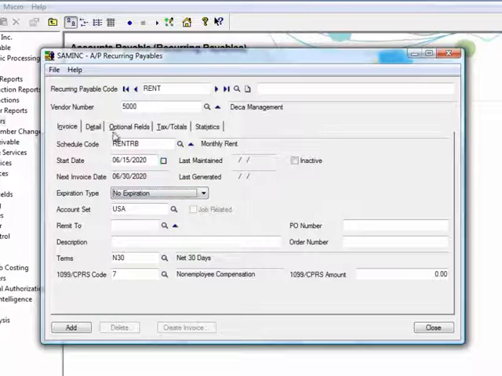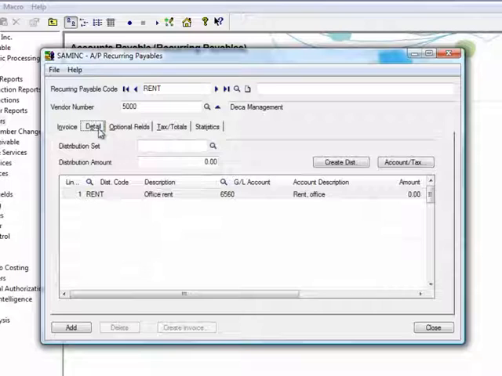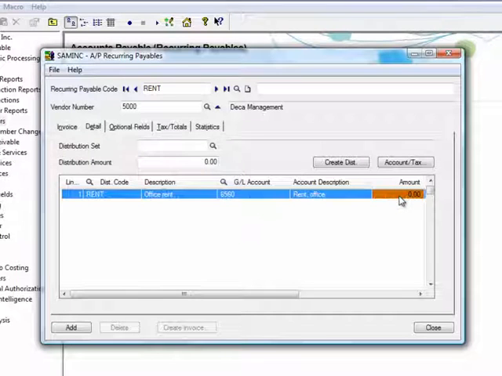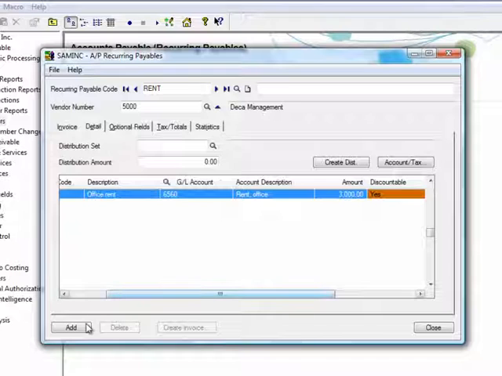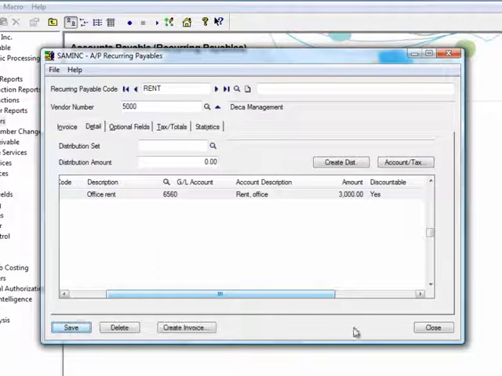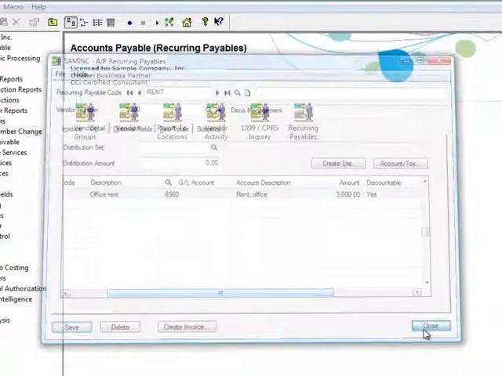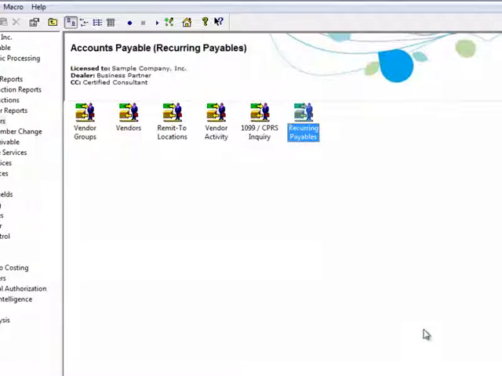Now we'll move to the Details tab. Because our vendor, Deca Management, is associated with a distribution code, you can see that the applicable GL account is automatically entered here, and all we need to do is enter the monthly recurring amount, which will be $3,000. Now we'll click Add to save the new recurring transaction and close the screen. And with that, we've completed setup of the recurring rent transaction and its reminder.